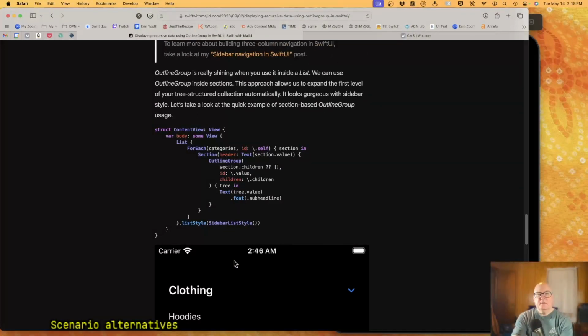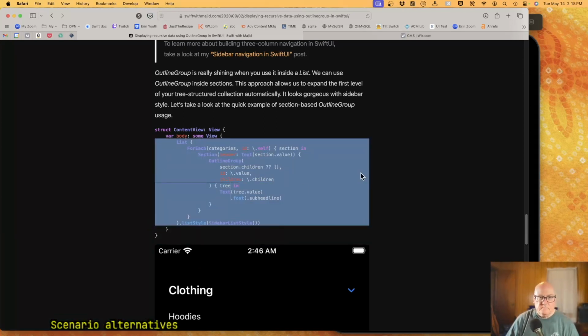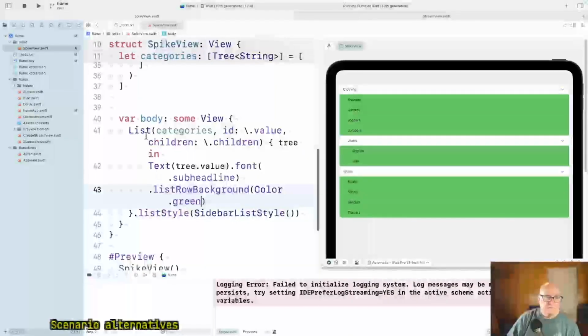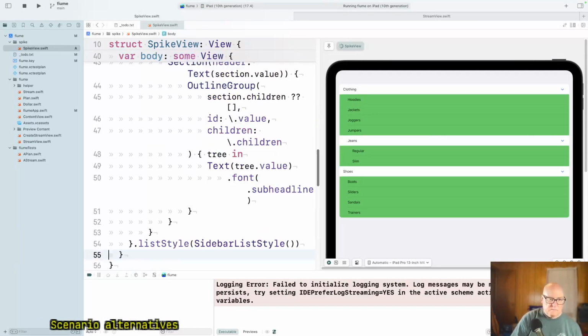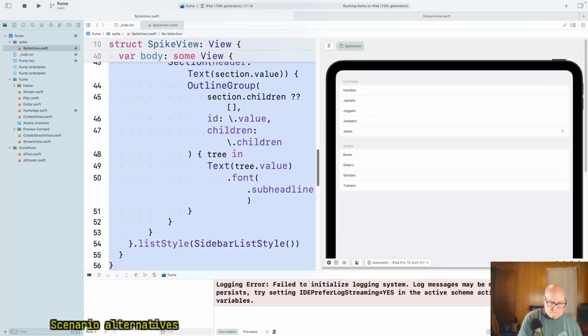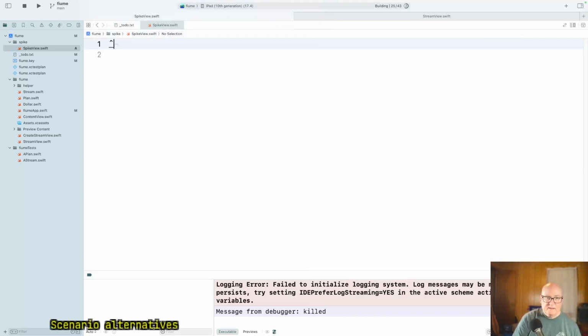All right, now used inside a list, use outline groups for sections. Okay, make the top level expanded and give it sidebar style. Okay. Whoops, I don't know. Oh, I had instruments. Is control I the. Nope, reformatter. What's the reformatter?